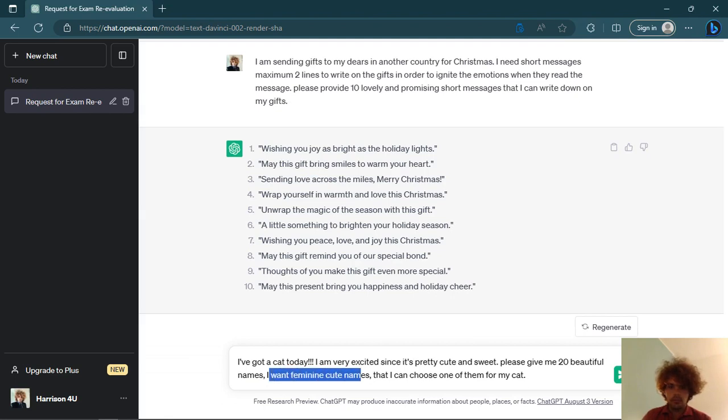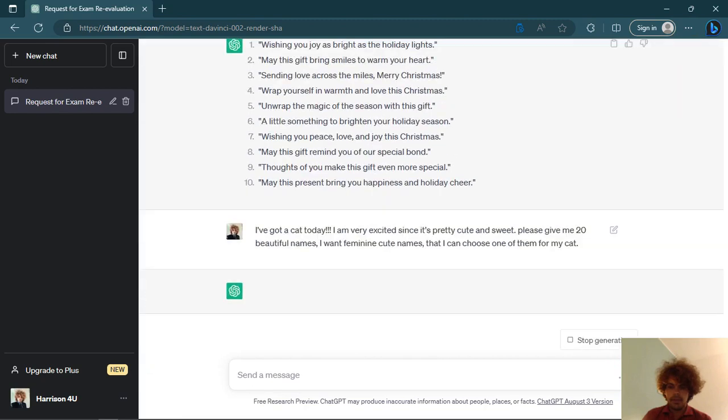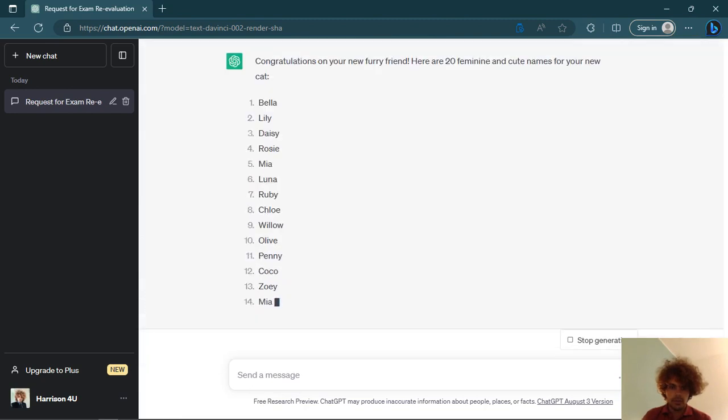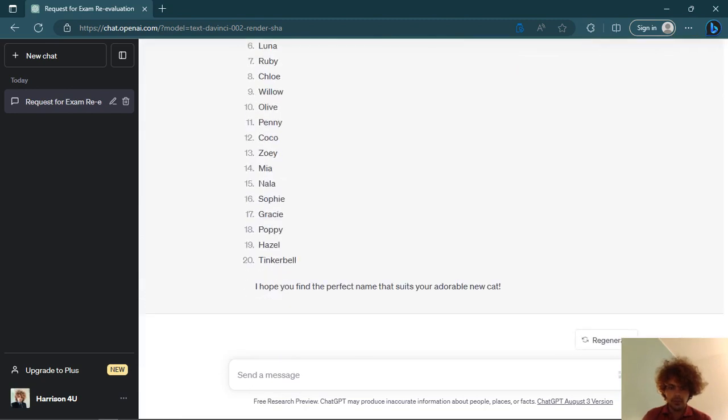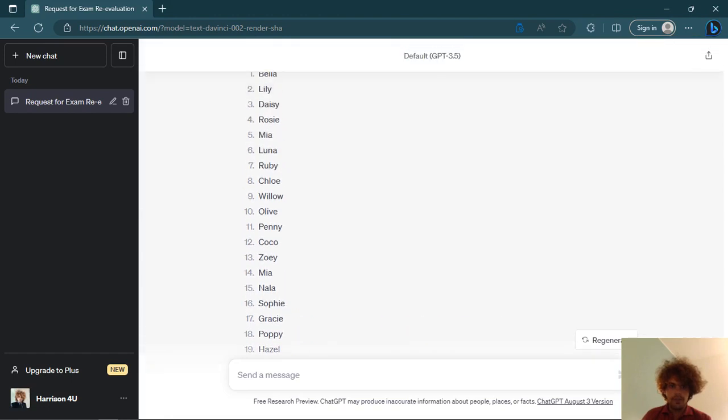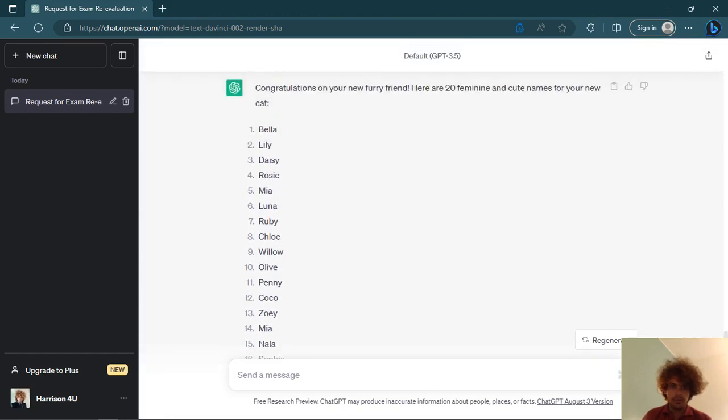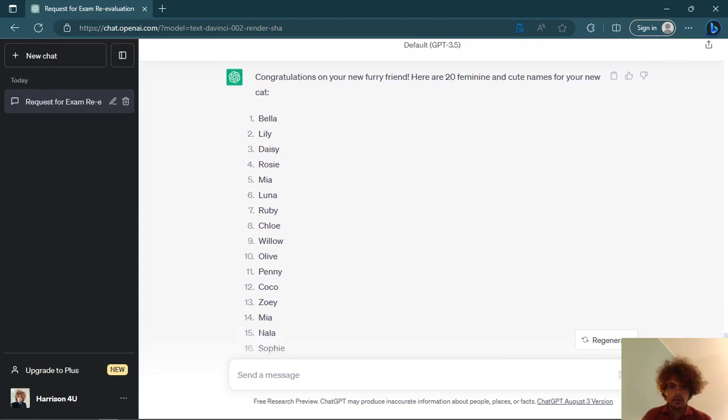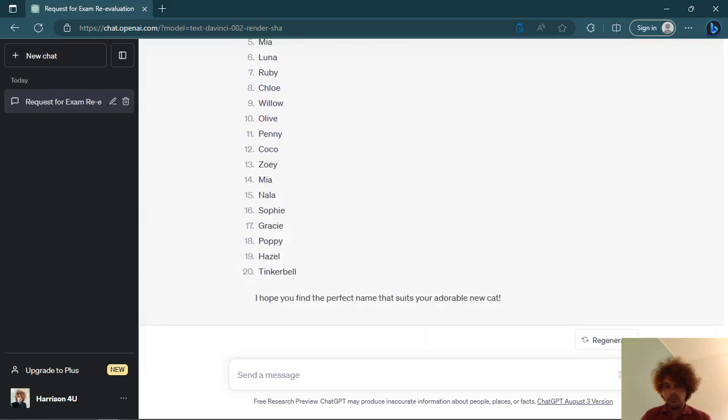I want feminine cute names that I can choose one of them for my cat, and then commanding ChatGPT, it is now producing, yes, a lot of beautiful female names for your cat, like Bella, Lily, Robbie, Olive, Kuko, and Mia. Lots of the names here. So very effective. One example that is also very helpful for you to know is this.